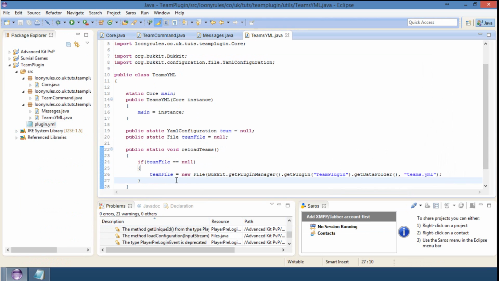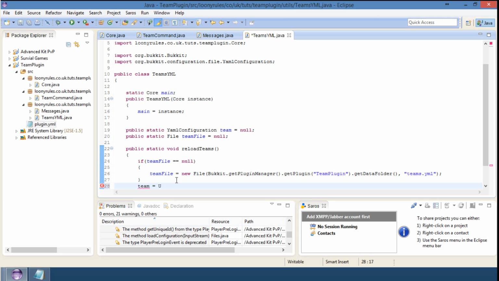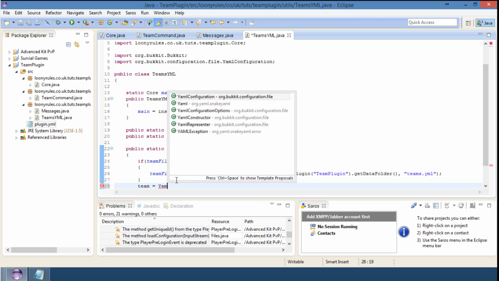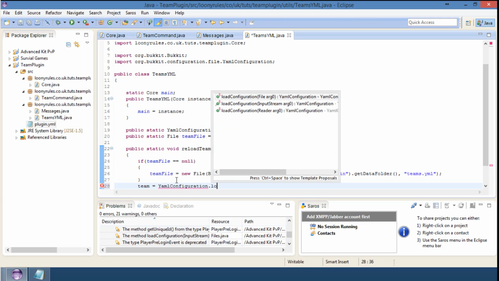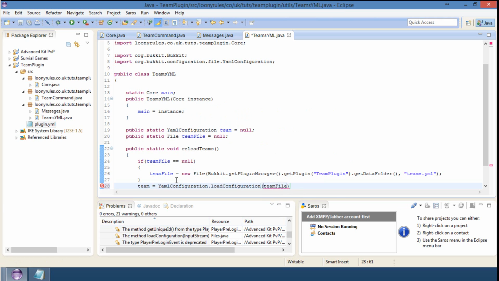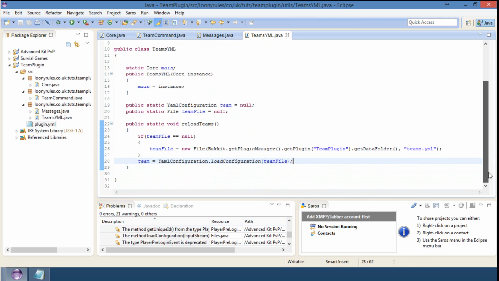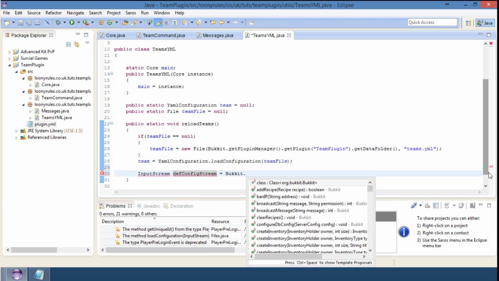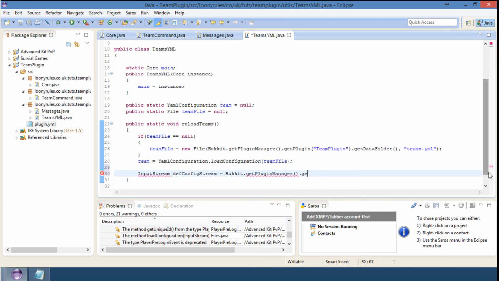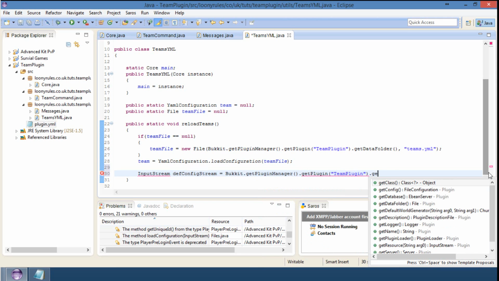So yeah, that is that, and then team is equal to YAML configuration. YAML, god damn it, I hate when he does this. YAML configuration dot load configuration, and then it will be the team file. So that's that. And then an input stream of def config stream will basically mean default config stream. So that's basically what it means. Dot get plugin team plugin dot get data folder.